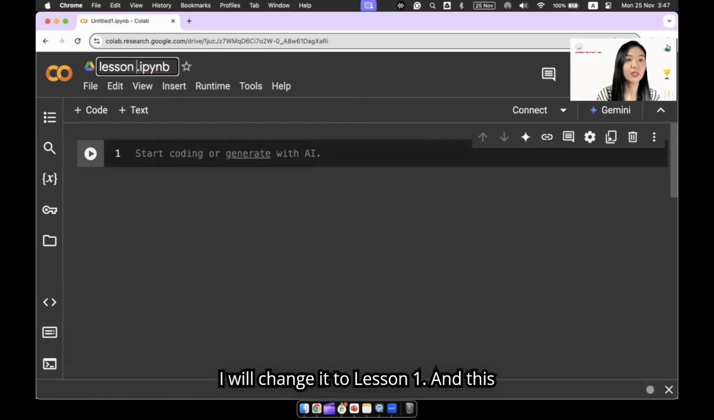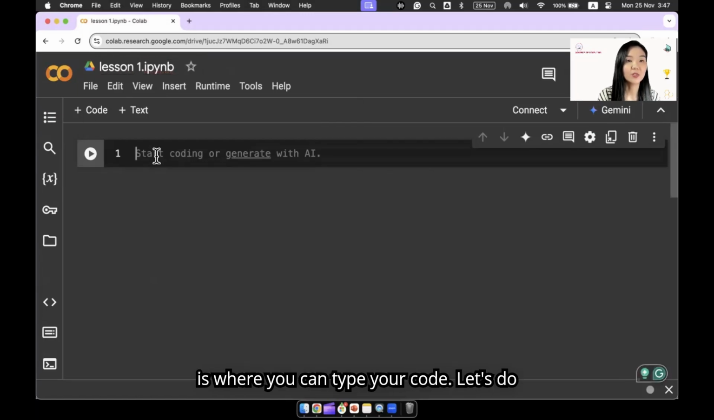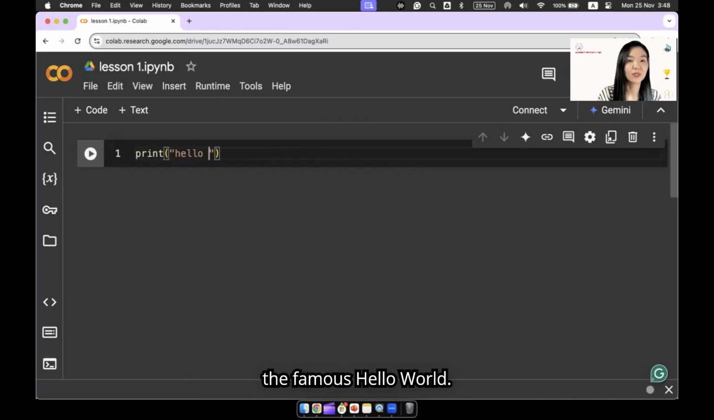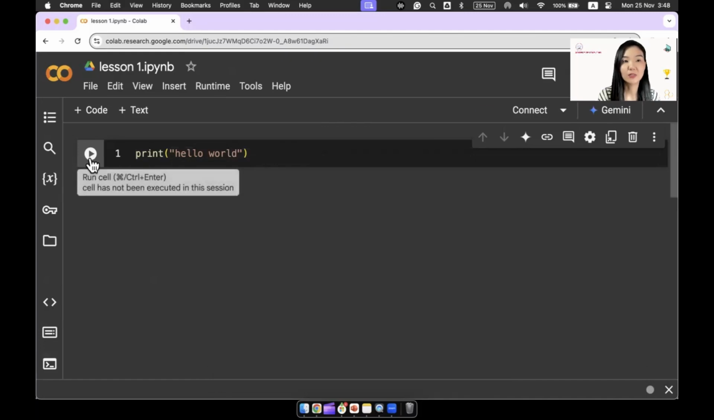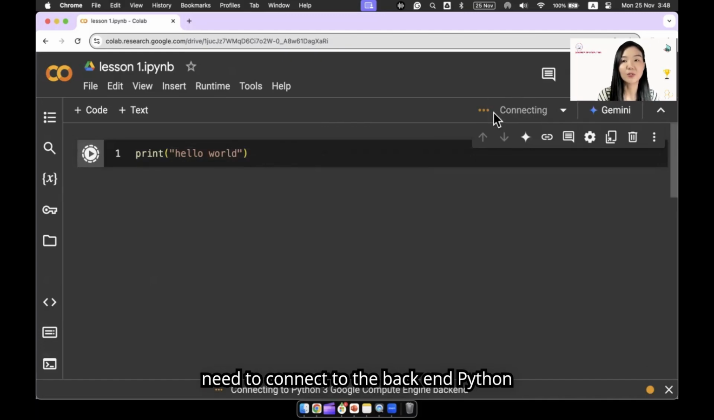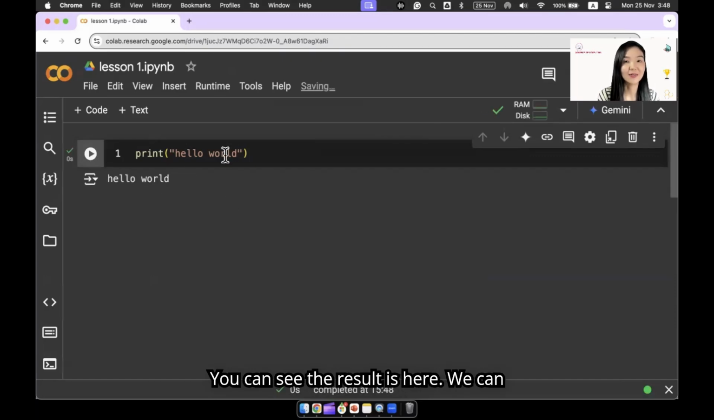You can change the title of the notebook. I will change it to Lesson 1. And this is where you can type your code. Let's do the famous Hello World. Click this button, it will run your code. The first time you run the code, it will need to connect to the back-end Python engine. So it takes a little bit of time. You can see the result is here.